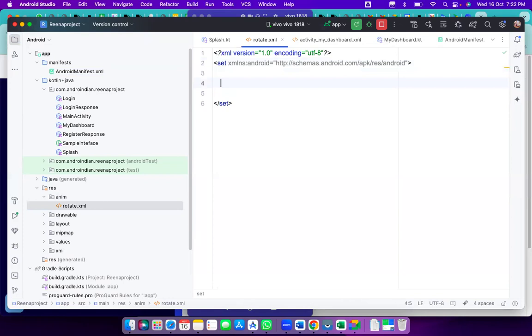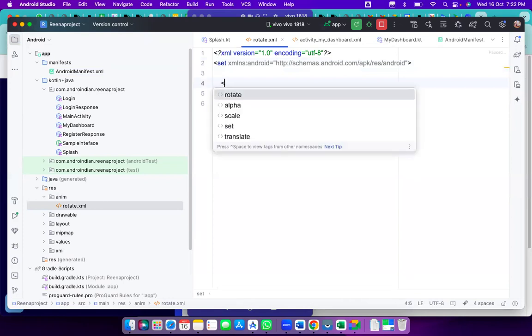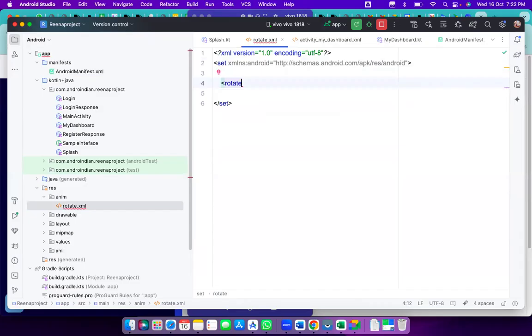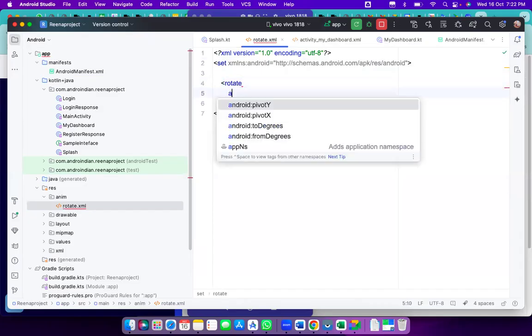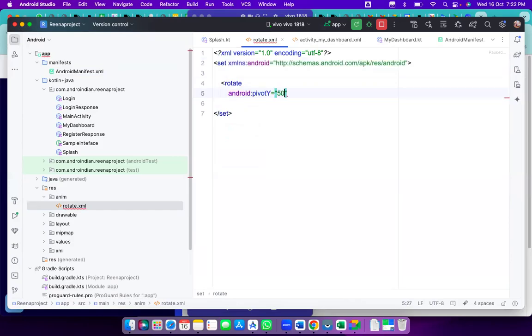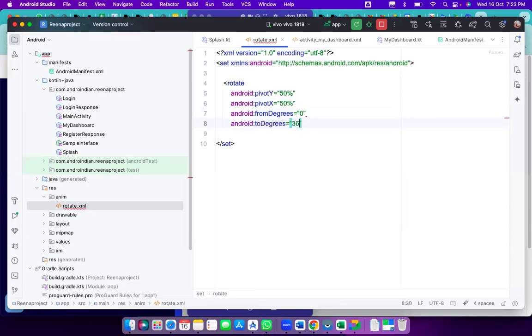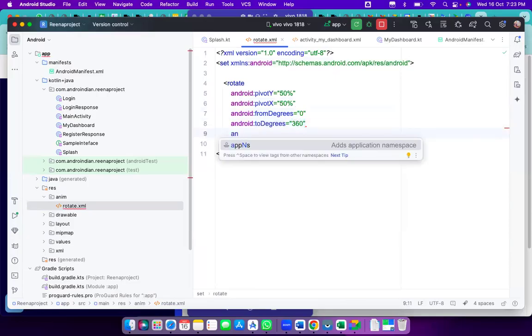So for that, I'm adding some kind of animation. That is rotate, right? In the rotate, pivotX 50%, whatever the image is there, it should occupy the extra 50% for rotating, and pivotY is also 50%. Then fromDegrees: it should start from 0, toDegrees up to 360, so it will rotate 360 degrees. Then last, android:duration equal to 5 seconds.